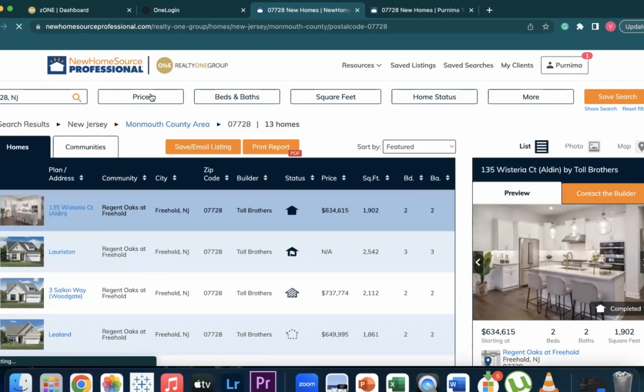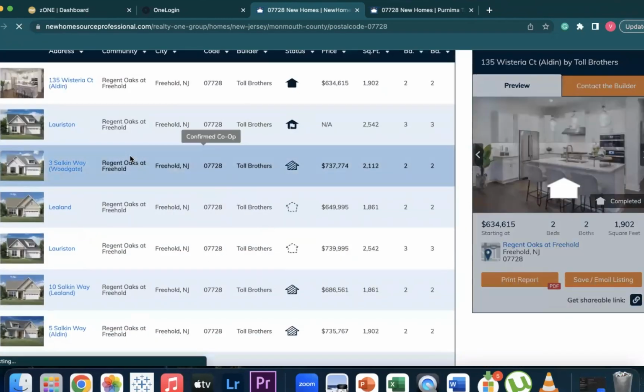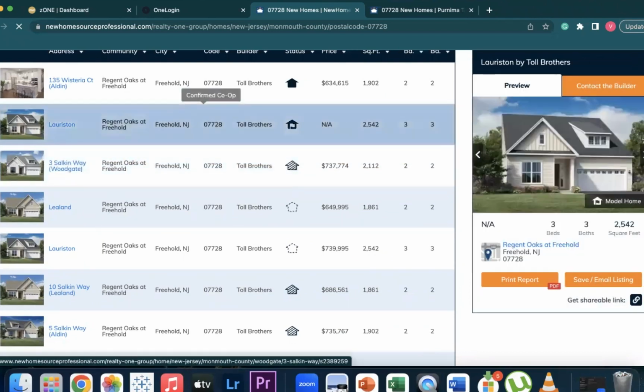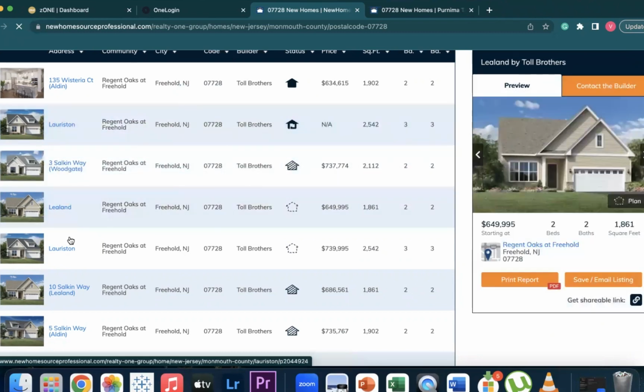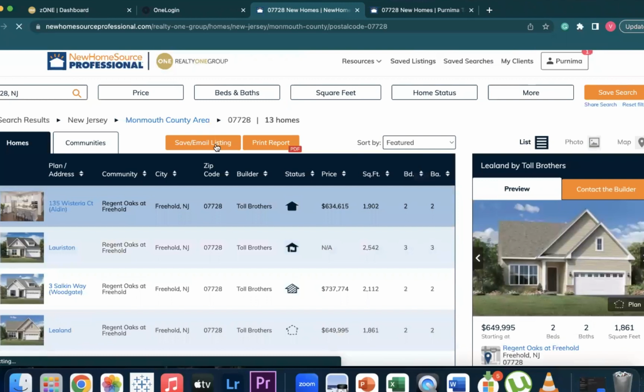You can filter, you can add the filters. And once you add everything, then you can see the listings over here. And now let's suppose you want to save some listings for your client. So in that case, let's say I select this one, 2, and 3. Now I want to save these 3 listings for my client. So all I have to do is check the listings and now click Save Email Listing.